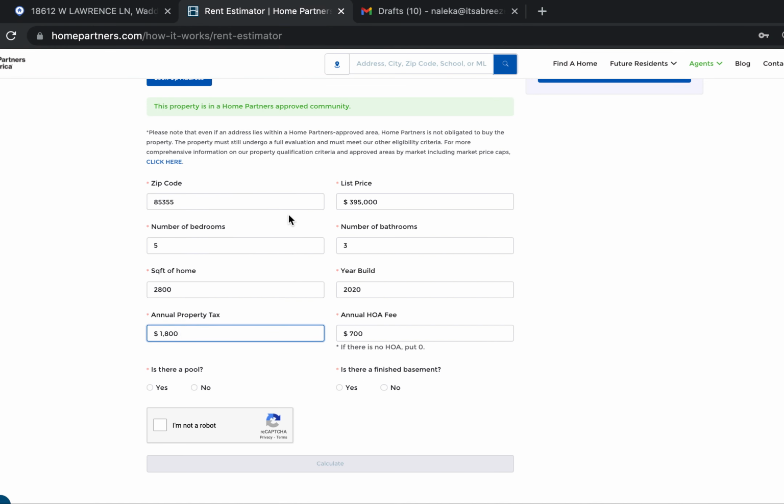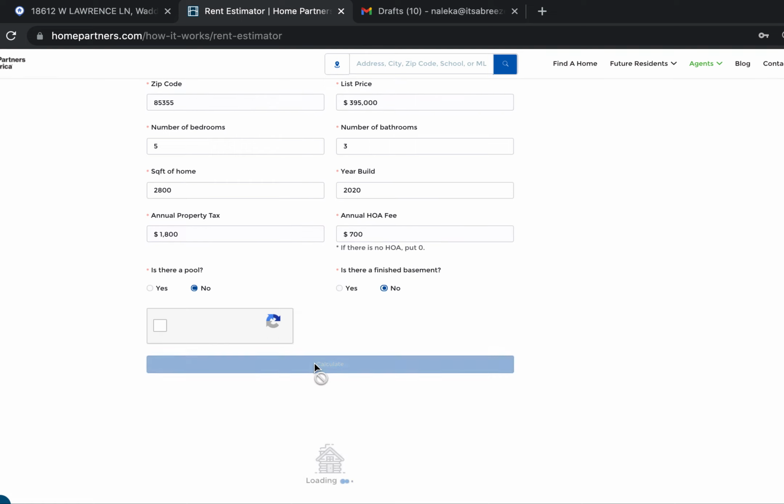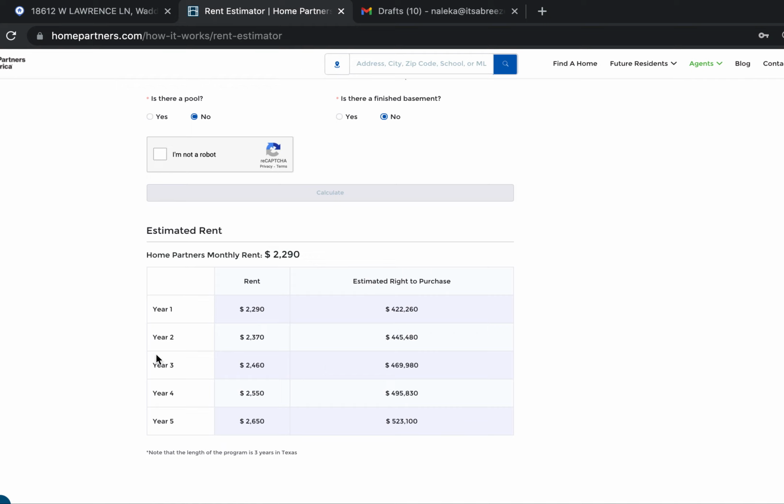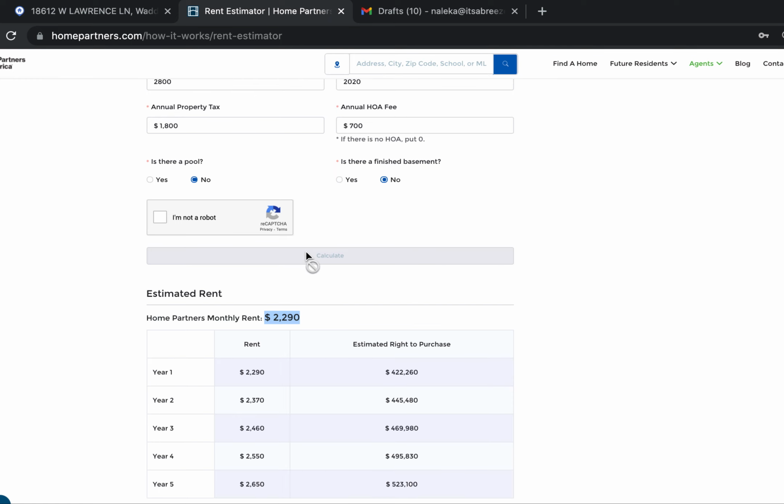After you plug in the information, the purchase price, the taxes, the HOA, and the other information it's asking you for, this one I know doesn't have a pool. There's really never a finished basement here. And then you're going to hit calculate. It's going to give you the payments year 1 through 5. You always just go through the first payment with your client. You don't have to run through year 1 through 5 with them, and they'll get paperwork that states everything so they know as well.